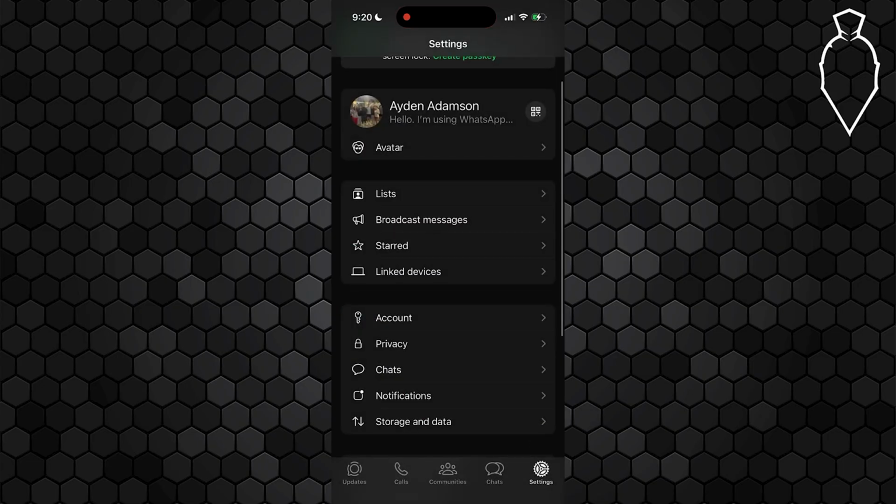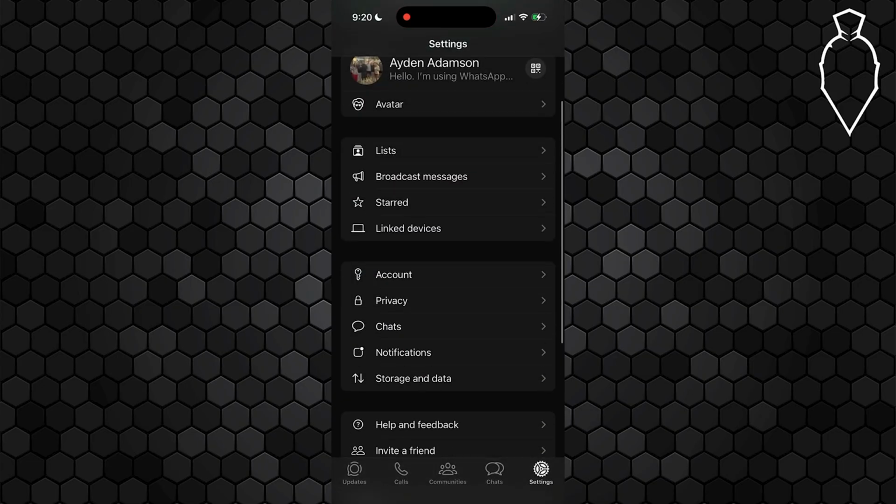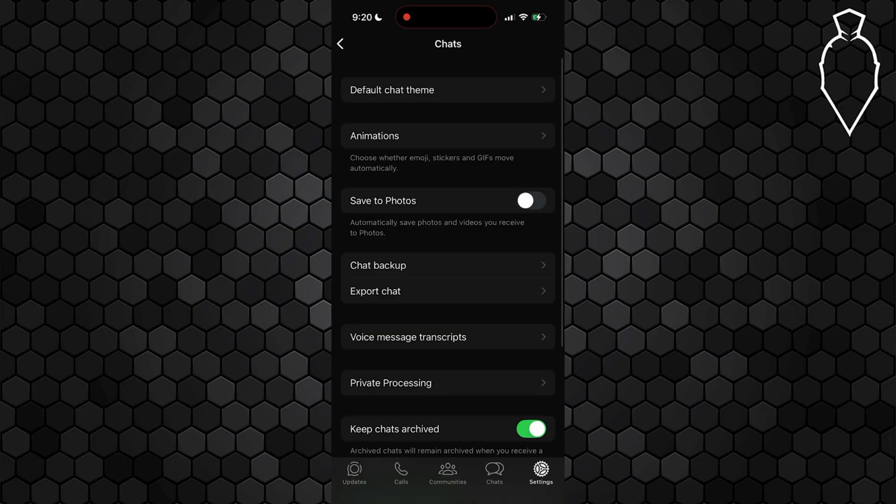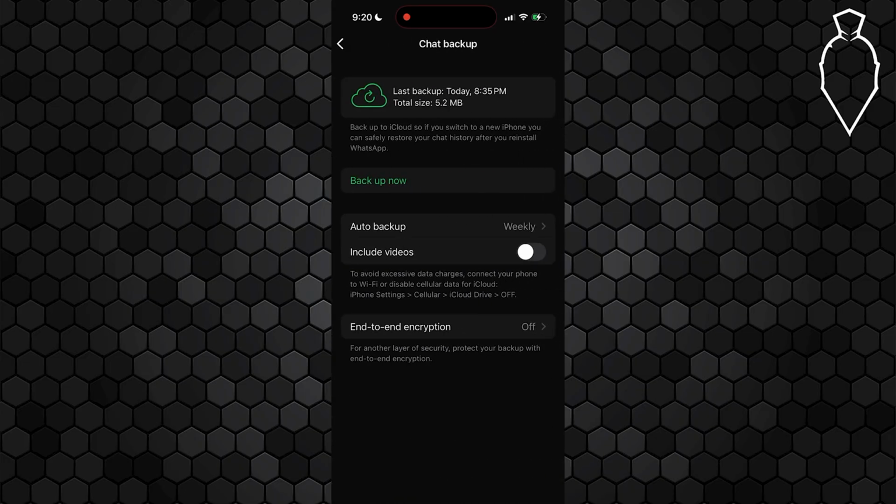Now from here, go ahead and back out and open up WhatsApp and tap on the settings button down in the bottom right corner. From here, just scroll down, find chats and open it up, and then select chat backup just like so. And here you'll see the last backup time and the total size of that backup. To manually back everything up right now, simply tap backup now.